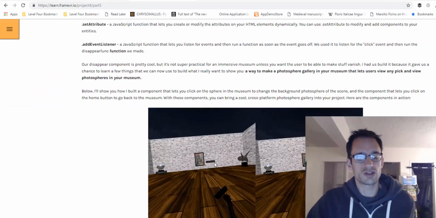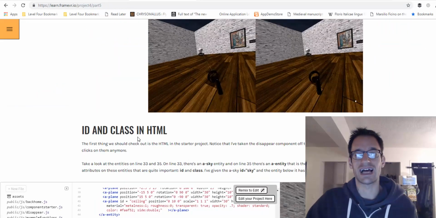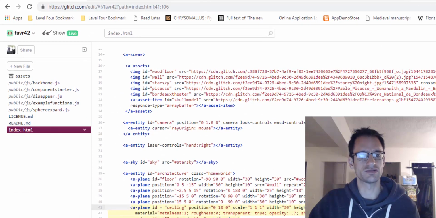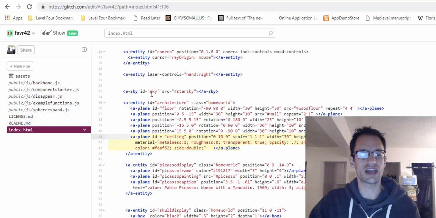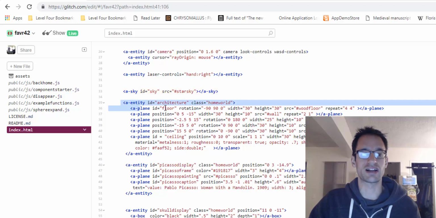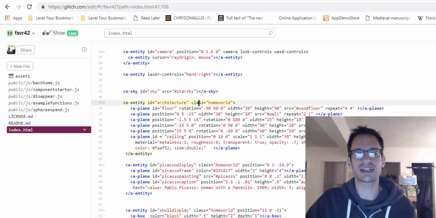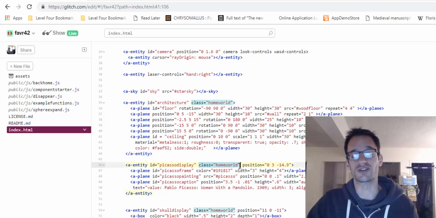Okay, so first off, we want to talk about ID and class in HTML. And if you look at the HTML file, you'll notice that some of the entities have an ID attribute, like sky has an ID of sky, and this parent entity has an ID of architecture. And then also some of them have a class attribute that we haven't gone over yet. We're going to go over now. So this has a class of home world, and other ones have a class of home world as well.